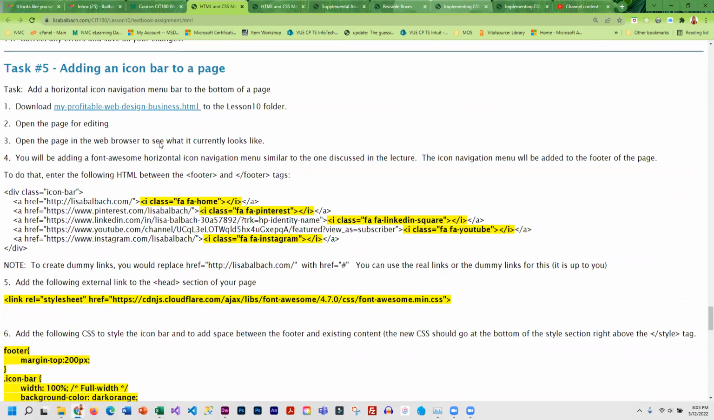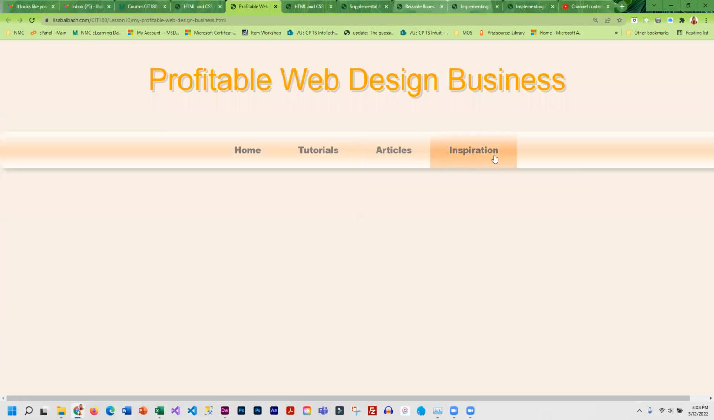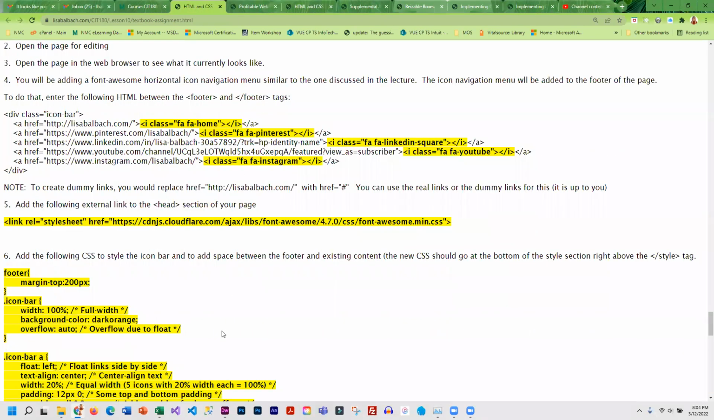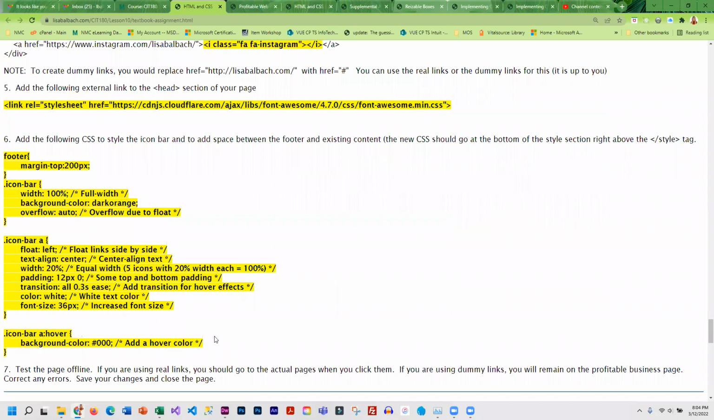And then here is an existing page with a drop down, a couple different drop downs, and you're going to be adding an icon bar to the bottom. So this tells you how to add that icon bar.